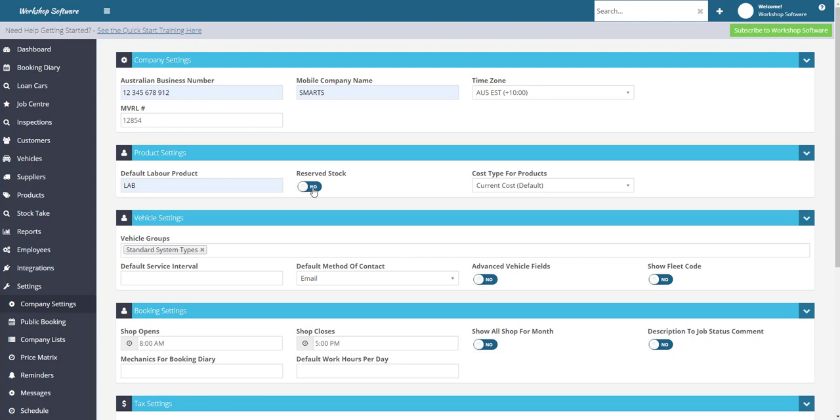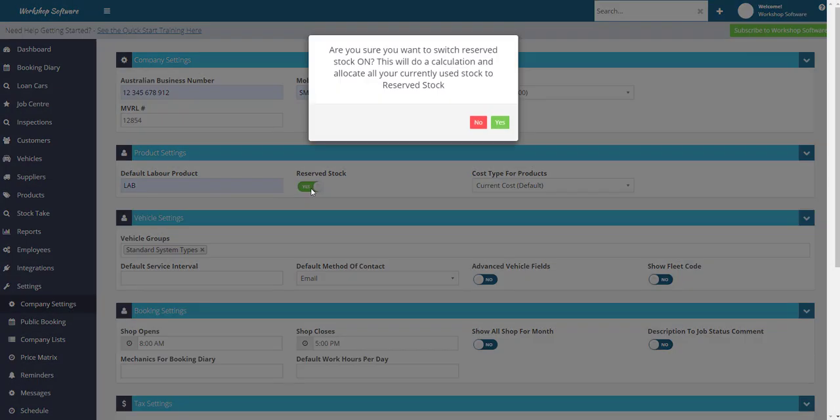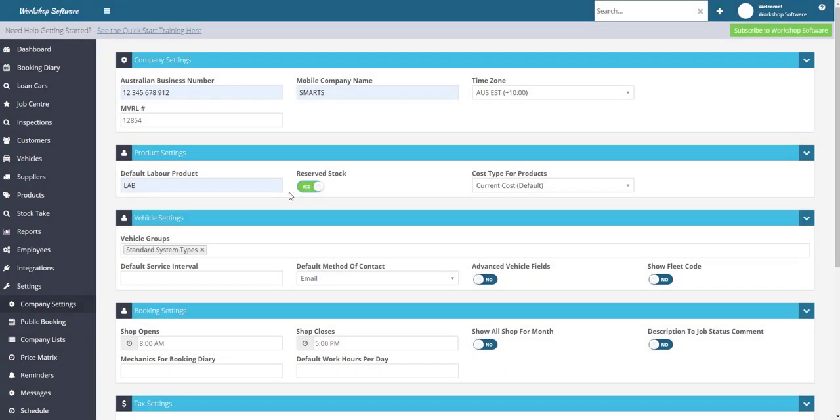If you only had one oil filter, for example, and you had reserved that, and another mechanic came in before that job had started and wanted the same oil filter, he would find that there were none in stock, and therefore he would have to order new ones from the supplier. So reserved stock can be turned on simply by turning that on like that. I'm not going to do that at this point. I'm just going to leave that like that.